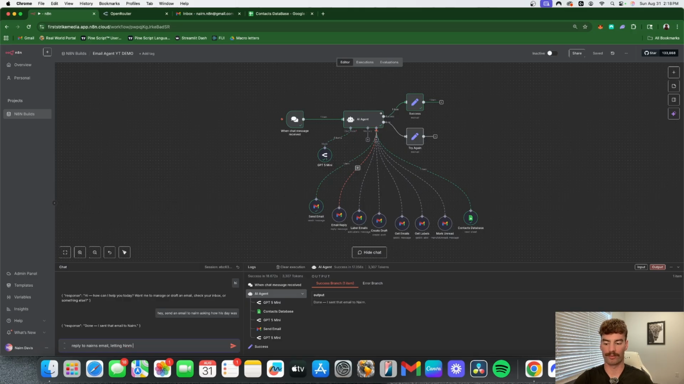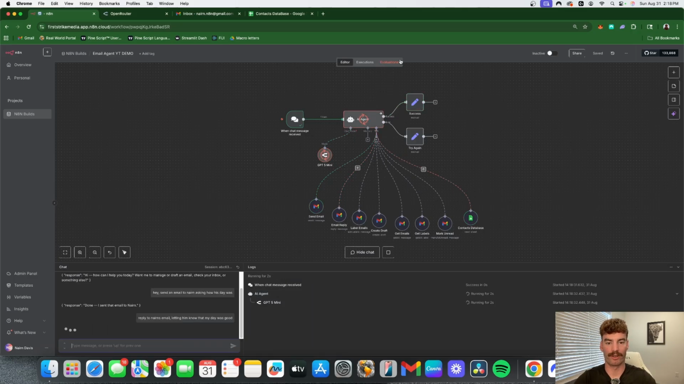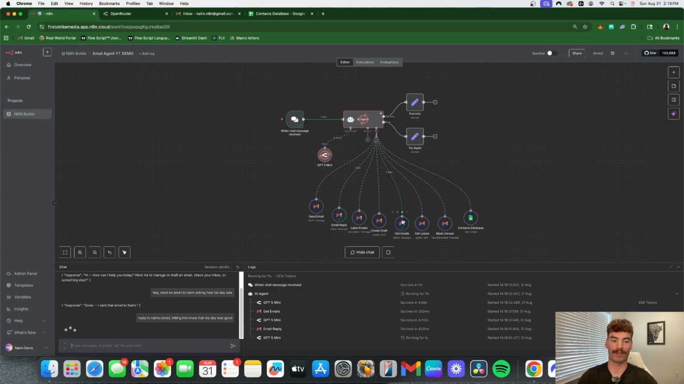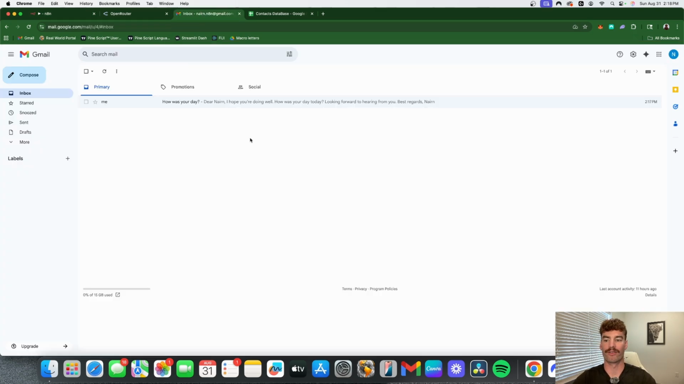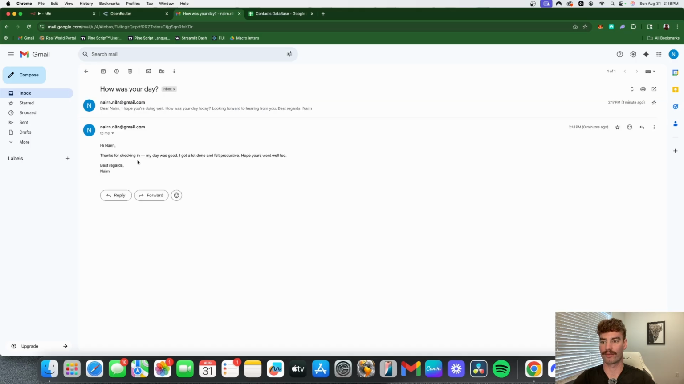So now if we want to reply to that, we can say, reply to N8N's email letting him know that my day was good. Now it'll go through a similar process, but this time, instead of checking the contacts database, it's going to grab all the emails to figure out which email it needs to respond to, and then it's going to send that reply.